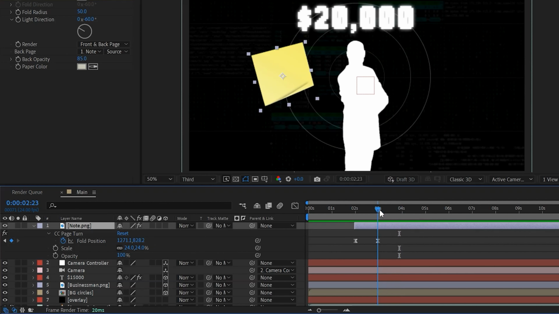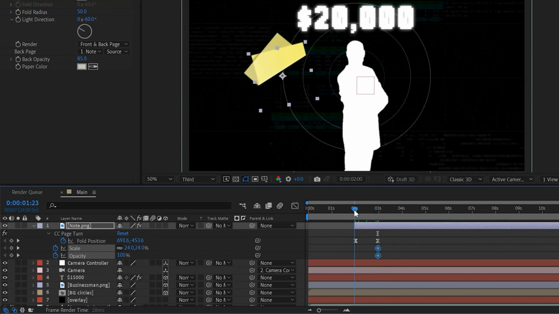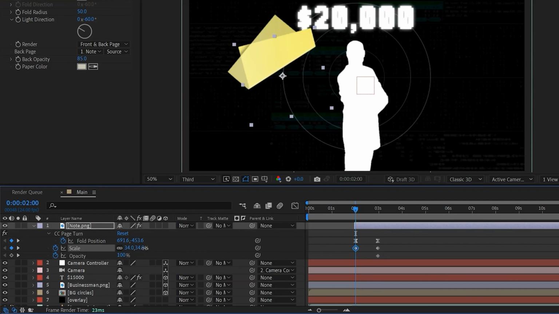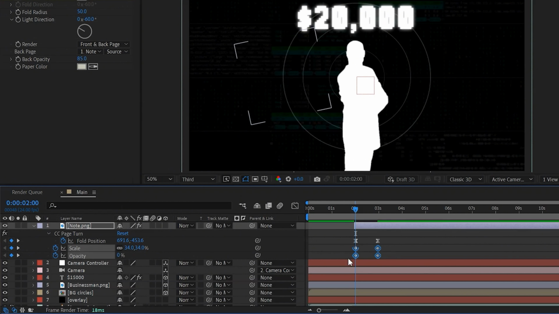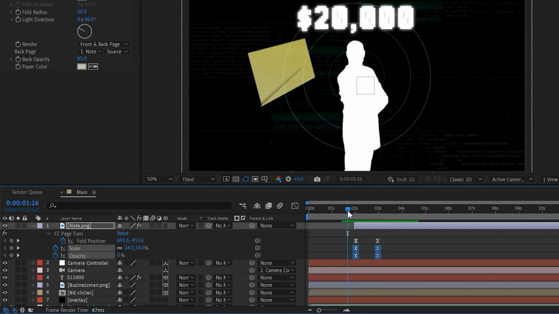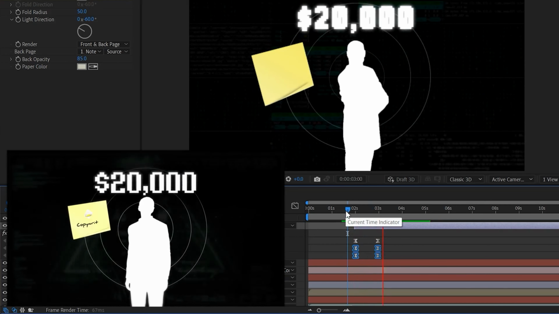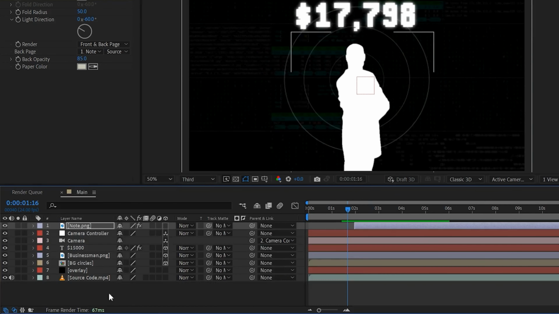Go to 3 seconds. At this position, add a keyframe in both of them. Go to 2 seconds. We can increase the scale. We can keep it around 34% and make the opacity at 0. Select all the keyframes and press F9. Create exact note revealing animation like Iman Gadzhi. Press U to close this.